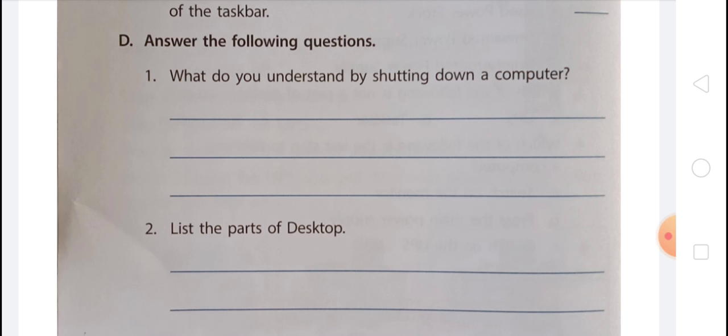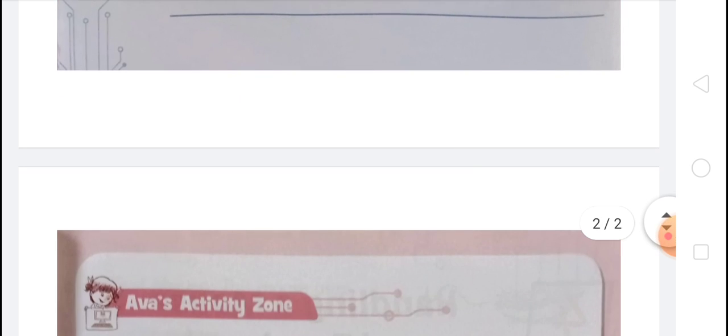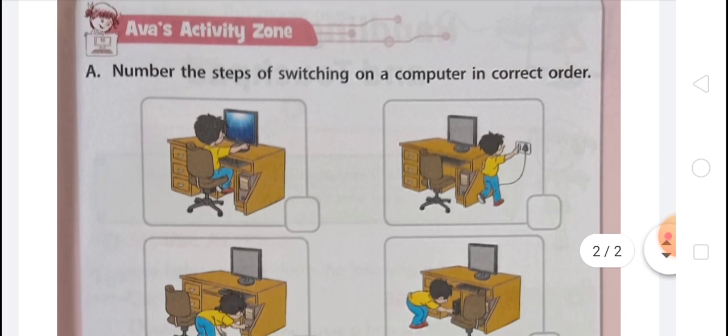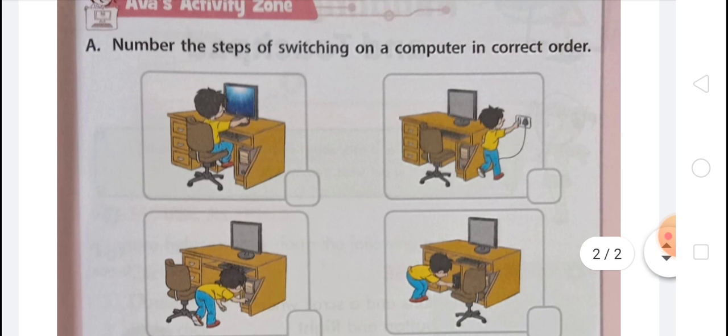So next one is Awaaz activity zone. What you have to do is number the steps of switching on a computer in correct order. You have to write a number in the boxes. When you switch on the computer, you have to switch on the power supply button first. So the picture in which the boy is switching on the power supply button will be step 1.